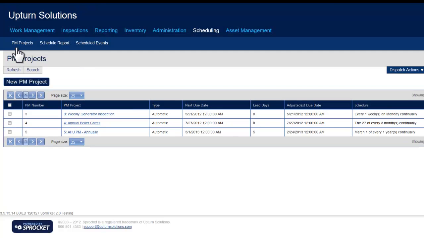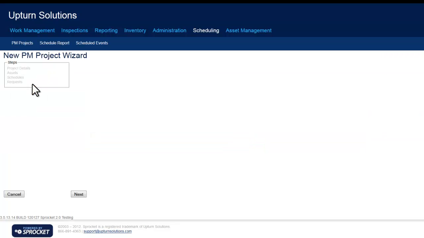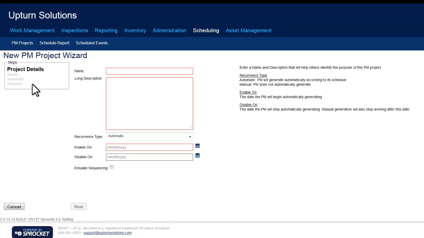To create a new project, click the New PM Project button in the upper left-hand corner of the grid. This will bring you to the New PM Project wizard. Let's say your facility just got a new company truck and you need to create a PM project for truck maintenance every 3 months to perform tasks such as changing oil and checking fluids.